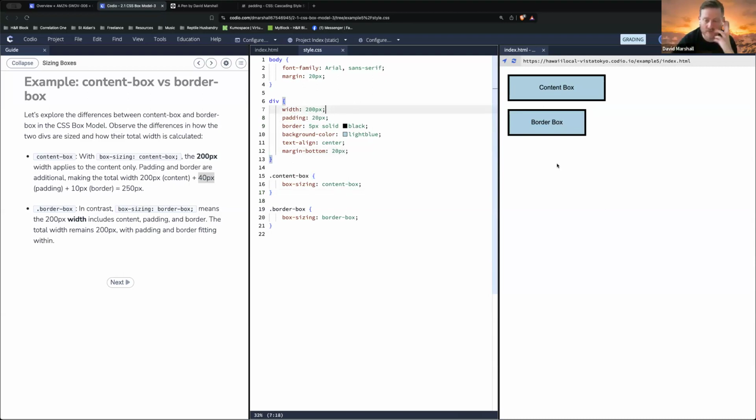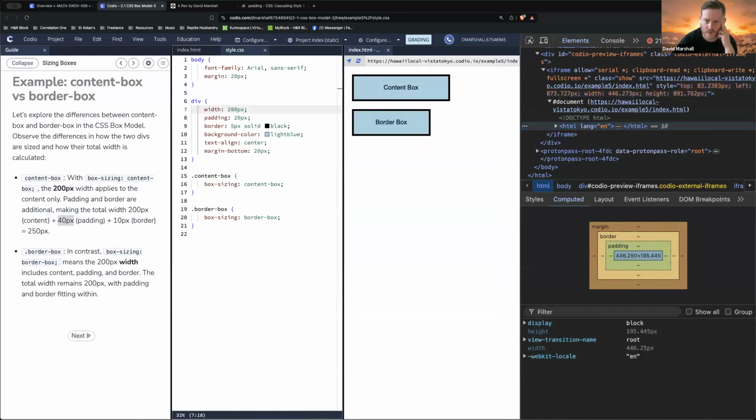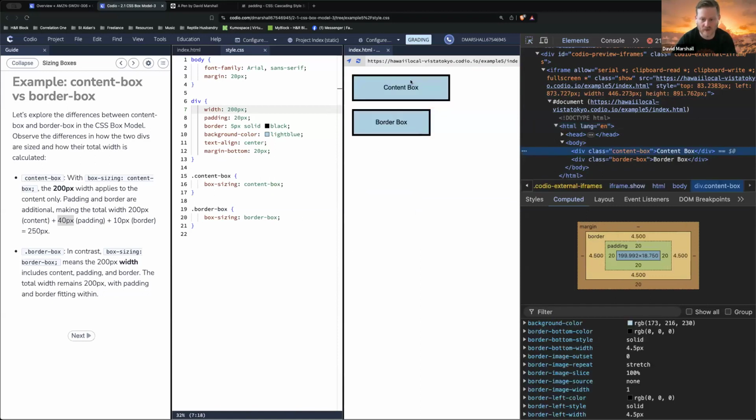So again, in contrast, the border box for the box sizing means the 200 that we set here, the width, is going to be everything. If we want to confirm that that's actually the case, I always recommend opening up our developer tools here. We can highlight over the element. I can see here I've got the class of content box and the class of border box, so I can look at the two. Let's click on this bottom one here, right? We can actually see how everything is broken down to make this work.